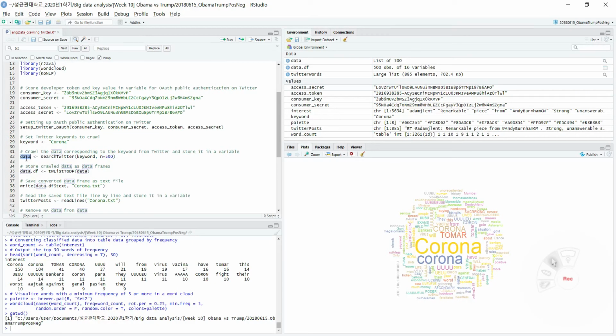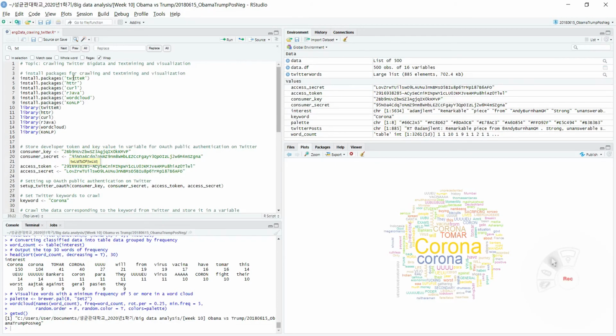And if you want to change the data to a data frame format, we can use the twListToDF function. All right? So most Twitter-related functions belong to the twitteR package. So first you should install the twitteR package as well as the others for efficient crawling.